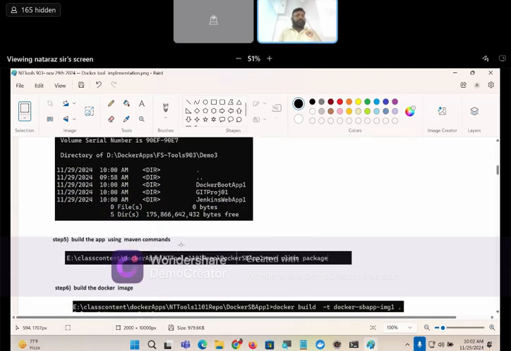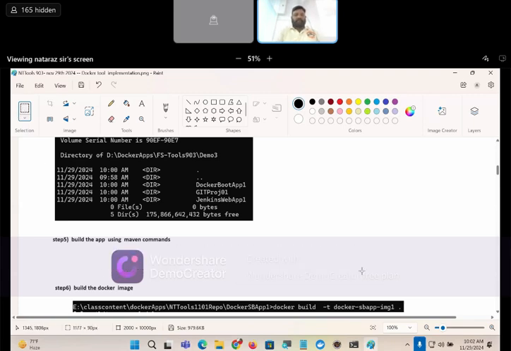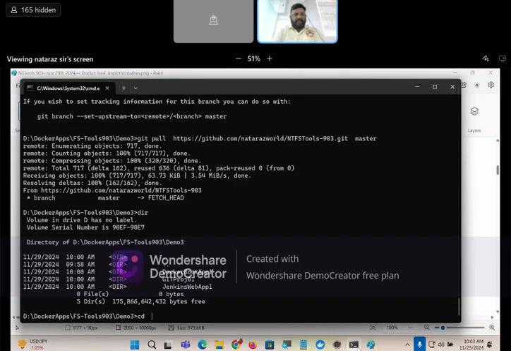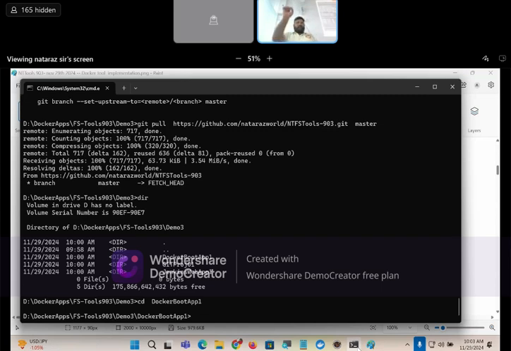Build the application using the Maven command. You should get into that folder where our application is. CD into the Docker boot app1 folder. We are in that folder. The Maven command should be executed where pom.xml is. MVN clean package.